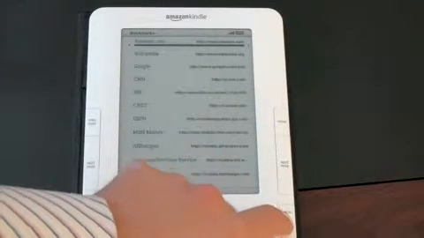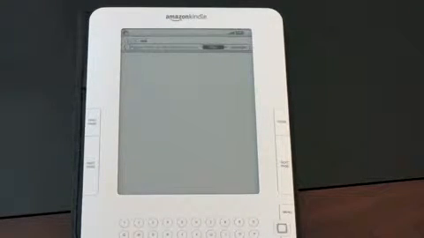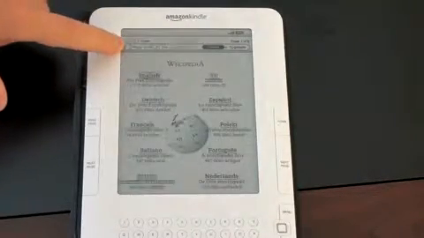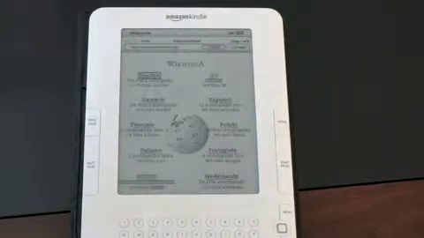Here's some sites that are already formatted for a Kindle. We'll open Wikipedia. I'll show you guys what that looks like real quickly. So it's actually a very quick load, and it's a very usable browser if you're in a pinch. And you've got your URL bar right up there, and you can type in whatever you'd like using the on-screen keyboard on the Kindle. And there you go, you've got Wikipedia right at your fingertips.